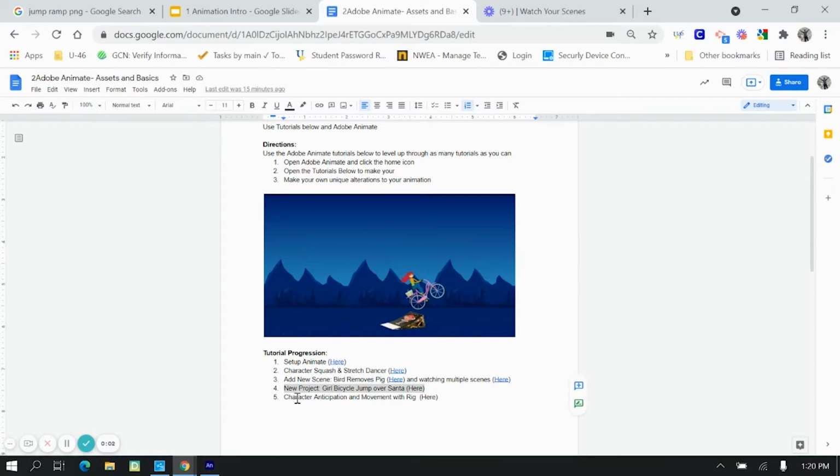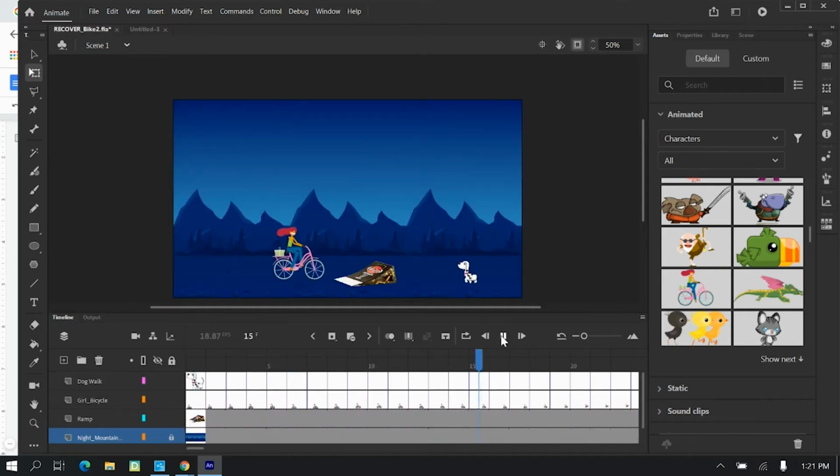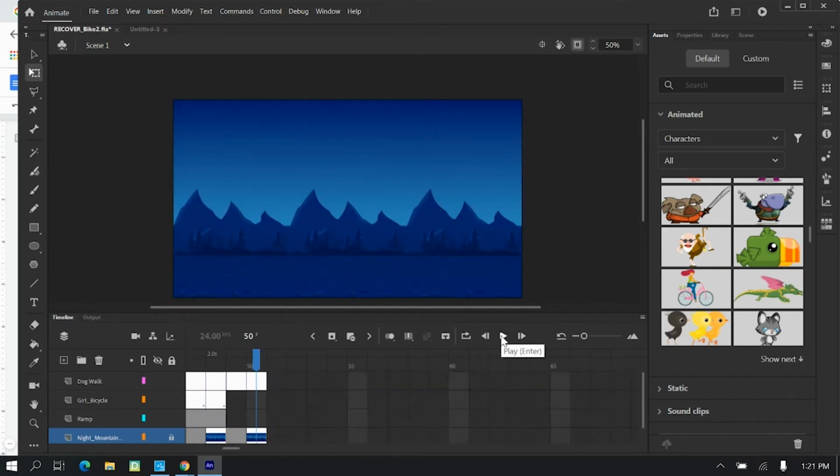We are on to number 4. We're making a new project, the girl on the bicycle jump. If you haven't already watched the setup, you're really going to need it for this one. But to give you an idea what we are making for this one, here we go. So the girl jumps over the dog and the dog chases back. That's what we're going to make right now.